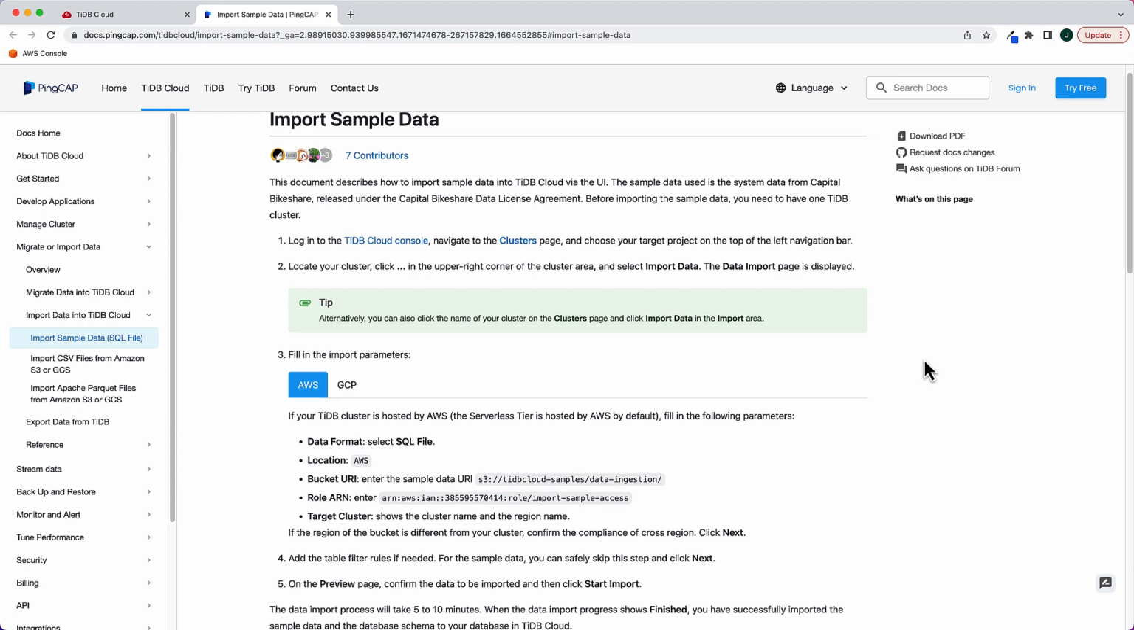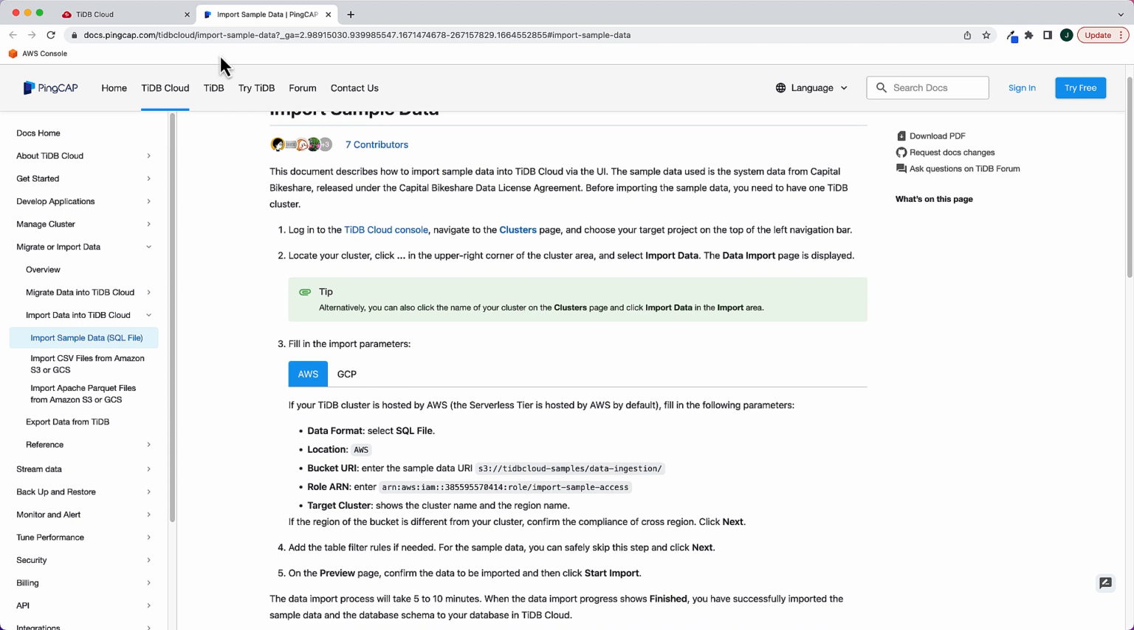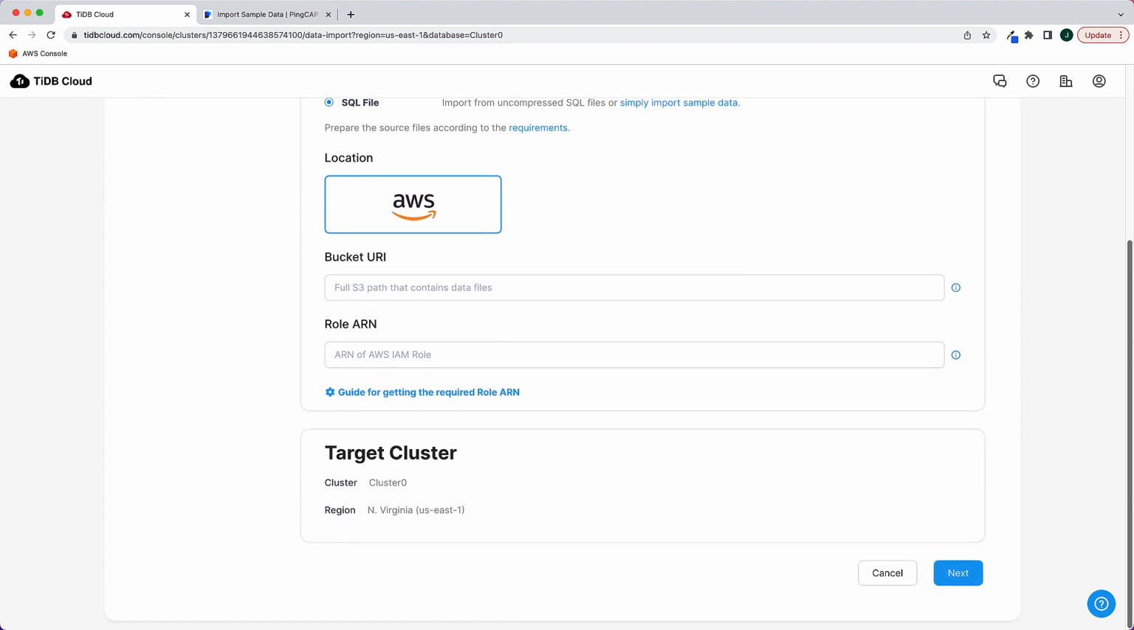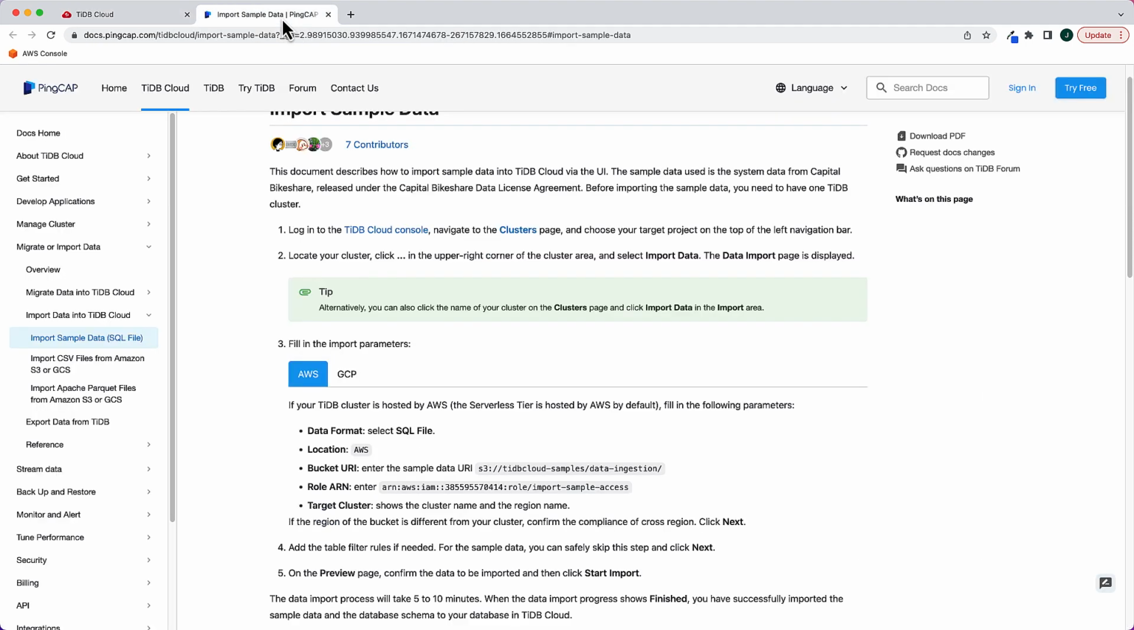So you'll see this website here, and the important thing to note is over here in our TiDB screen, we need a bucket URI and a role ARN from Amazon. That's the cloud provider we're on. And fortunately for us, some console at PingCAP has already set this up for us. So we'll just copy and paste.